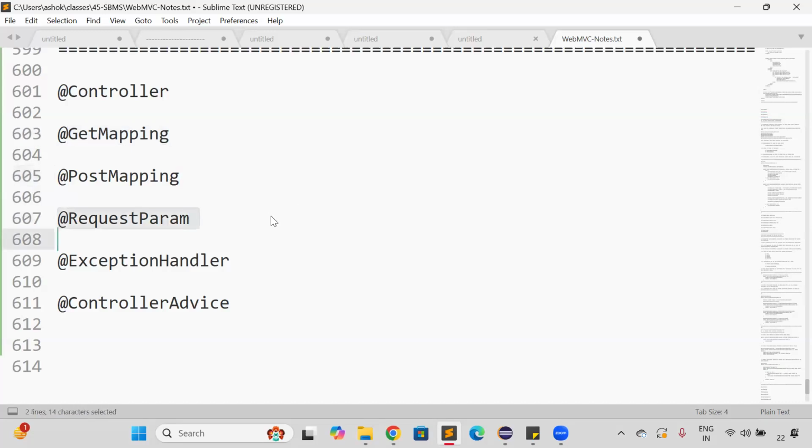What is @RequestParam? To read the data from the URL. If you want to read a query parameter, key and value, then you will go for @RequestParam. What is @ExceptionHandler? To write a method which is going to handle our exception. When to go for @ControllerAdvice? If you want to implement a global exception handler, then you will go for @ControllerAdvice.